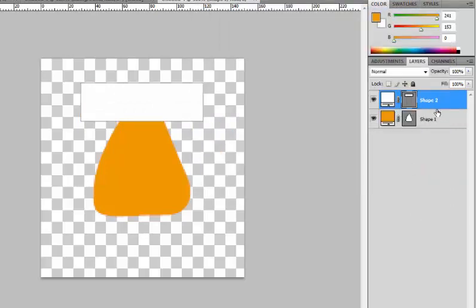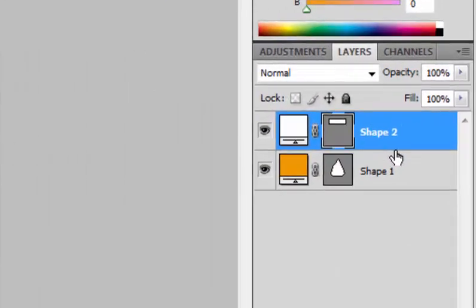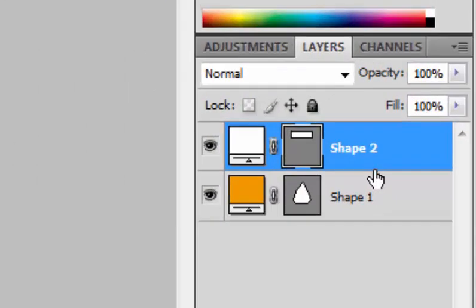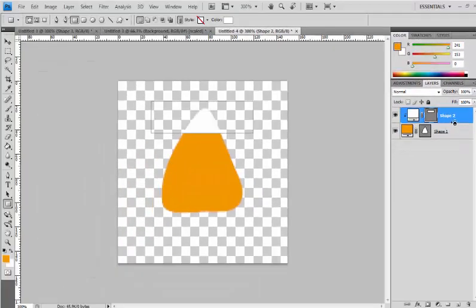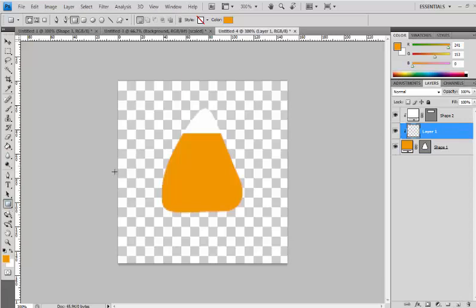We got to conform the rectangle to the candy corn shape by putting our finger right in the middle of those two layers, holding down the Alt button until you see those two little circles, and there we go. So we got to repeat that same process for the next shape. And I will do this shape.